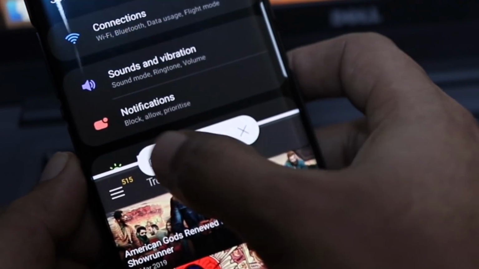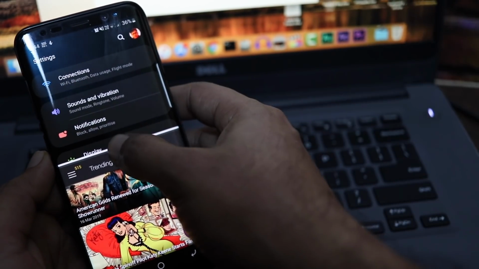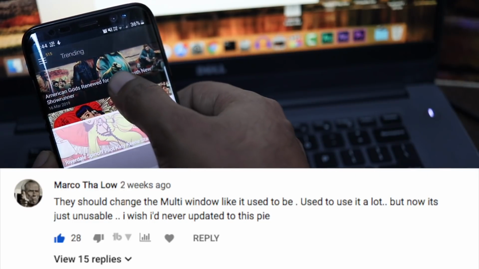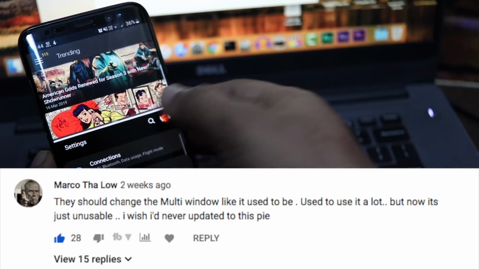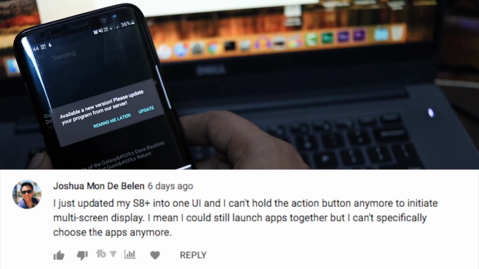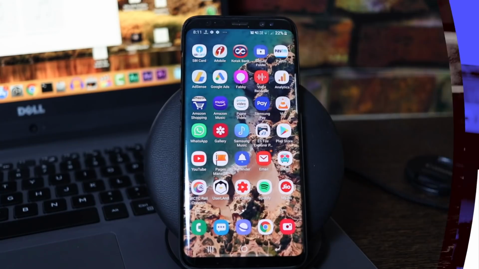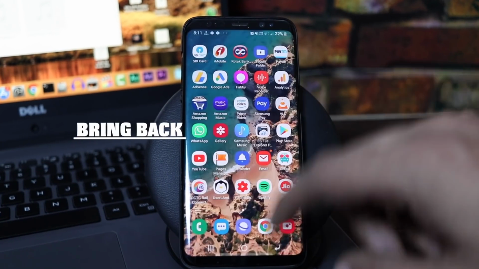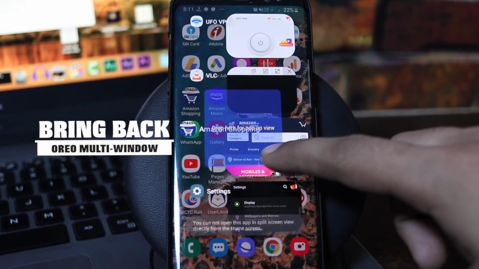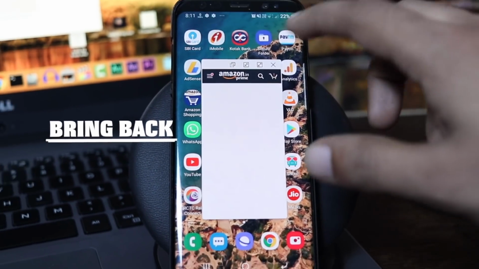In my recent few videos on Samsung One UI update, I received a lot of attention and responses on what people are missing in Samsung One UI. So this series is an attempt to bring back all those features that people enjoyed on Oreo and still want them on Samsung One UI. So today I will show you how you can get the multi-window support in Samsung One UI that works just like it used to be in Oreo, in fact much better than the Oreo.